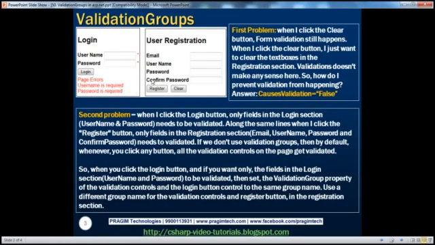Now, let me first explain what we are trying to solve here. We have a simple web form with two sections, a login section and a user registration section. If the user has already registered with your website and wants to log in, he just supplies his username and password and clicks the login button, and he logs in. The username and password are obviously required fields, so there are two required field validators on the web form.